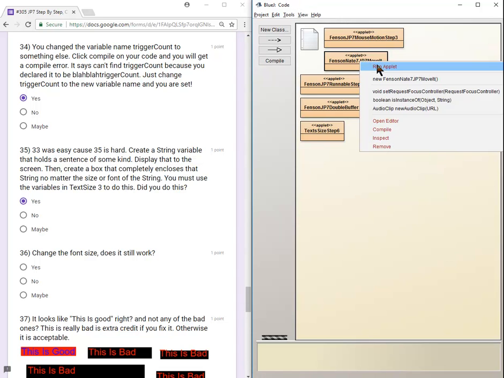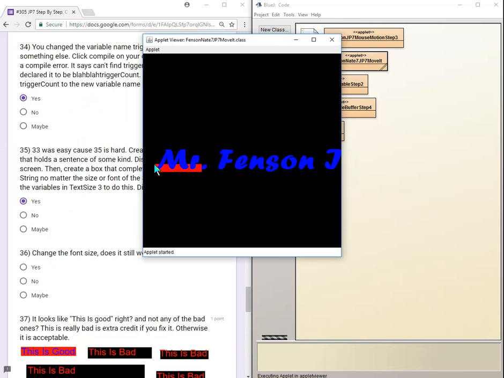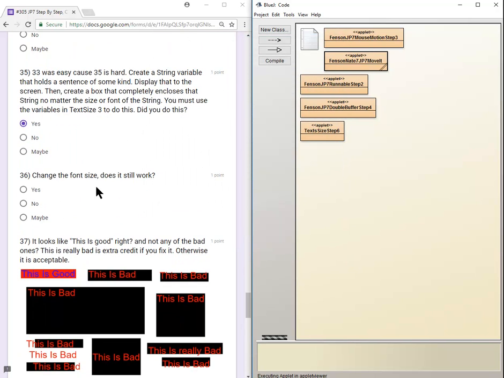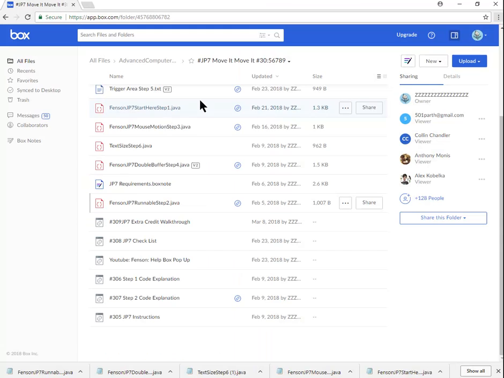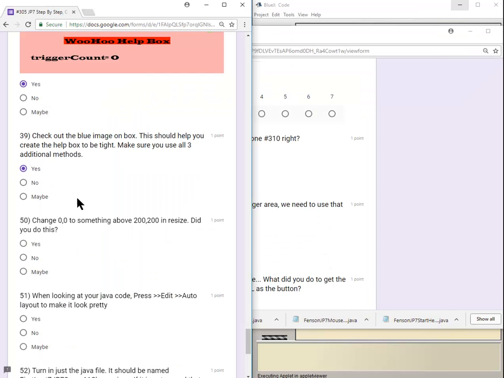And now when I see it, I can actually see the whole code, which, as you see, Mr. Fenson, there's some huge issues with that. Change the font size. Does this still work? So right now I'm going to open up 309, which is going to help me even more. Notice it should help you.